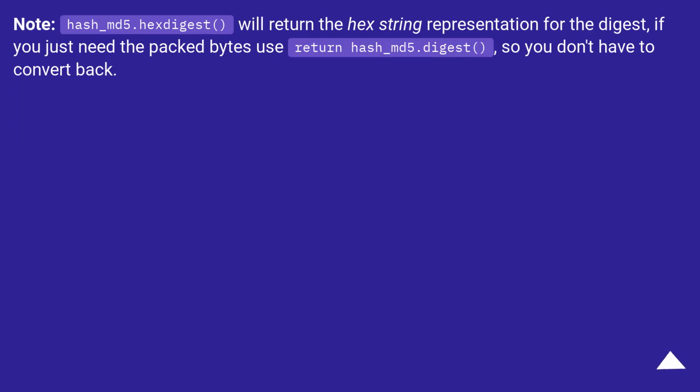Note, md5.hexdigest will return the hex string representation for the digest. If you just need the packed bytes, use return md5.digest, so you don't have to convert back.